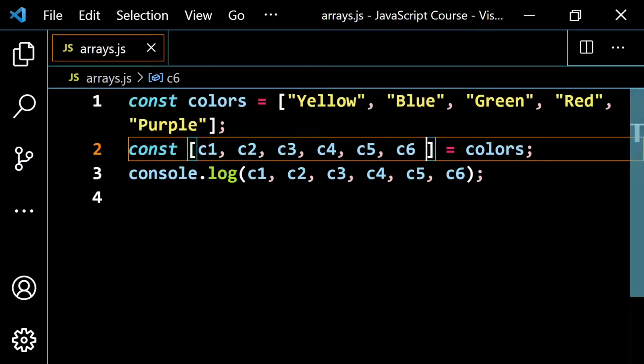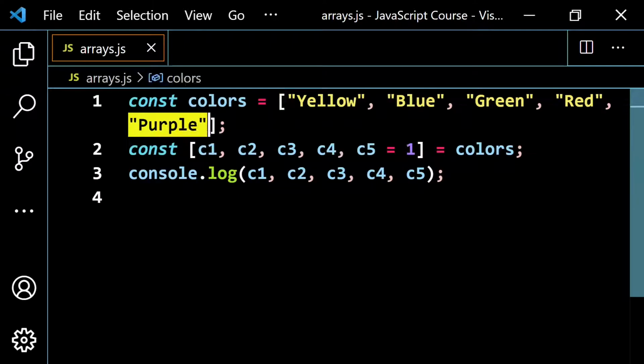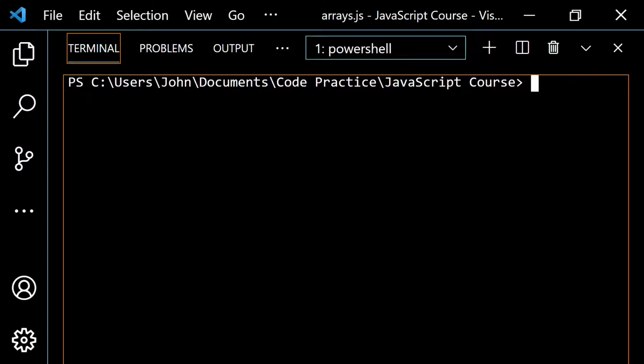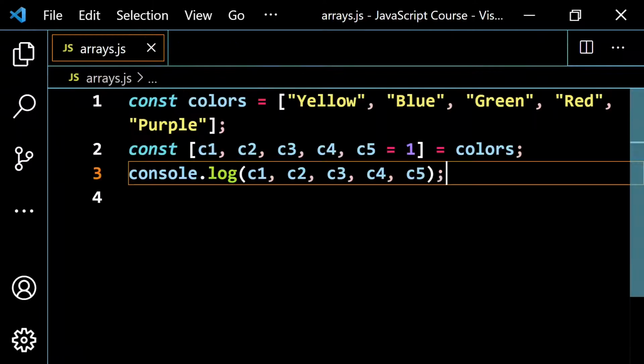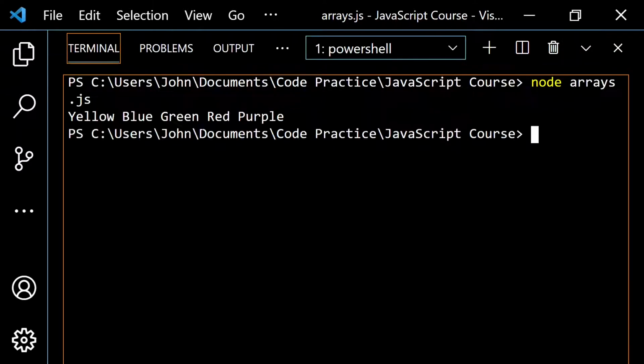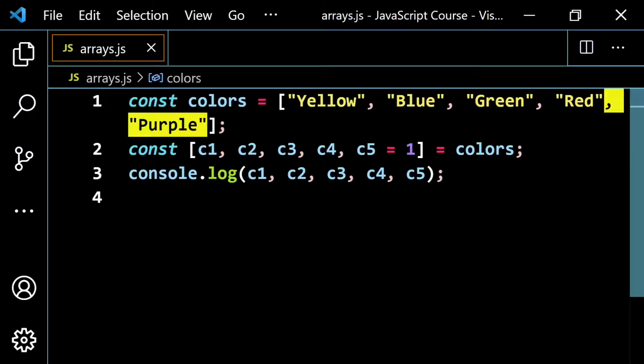Now let's say I got rid of this altogether, and let's say I set C5 equal to 1. Well, because there's a value there that I can match up, because there's the purple there as the 5th guy, basically it's going to overwrite this 1 and it's going to put purple. So if I pop this open and clear this and run this, you get your purple there. If I was to delete this element, okay, now it would go to 1 because there's nothing to match up with it anymore, right? So now you get the 1. Okay, so let's go ahead and undo that and put that back to purple, and let's get rid of this.